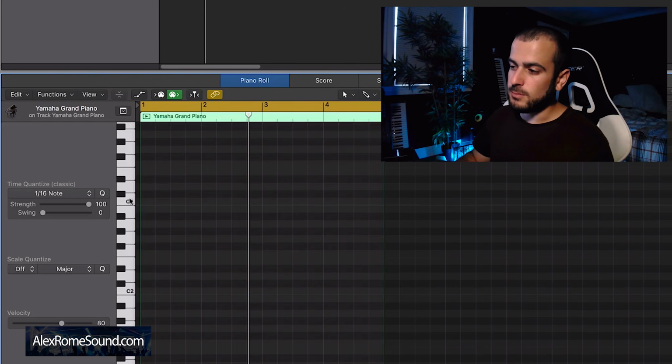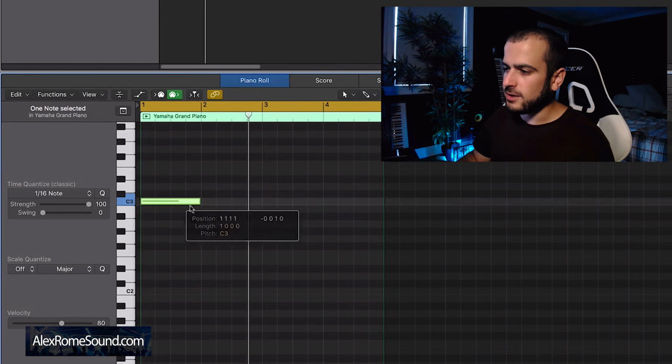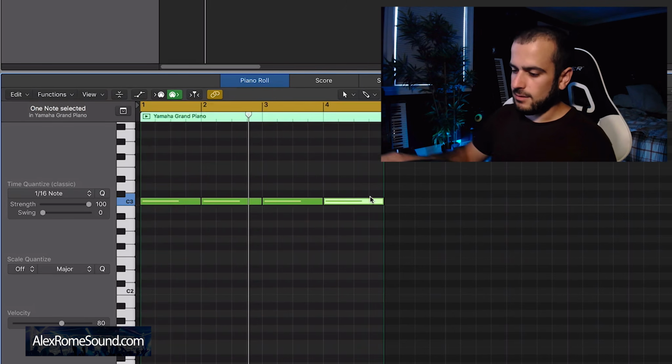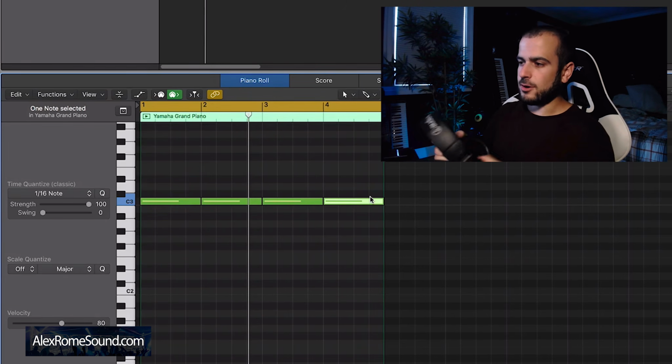We're going to go to our middle C, or C3. So every keyboard has that C key that is directly in the middle of the keyboard, and we're going to make 4 notes as our guide notes that are the length of 4 bars in total. So each note is 1 bar in length, and you get 4 notes that are 1 bar each.